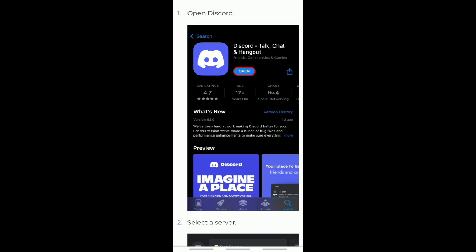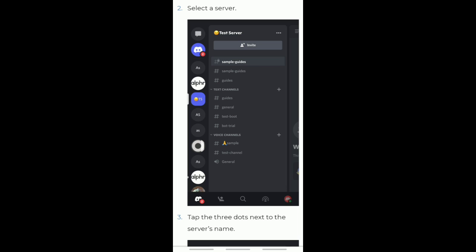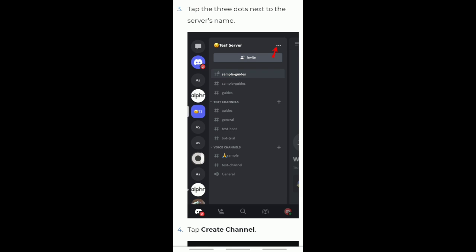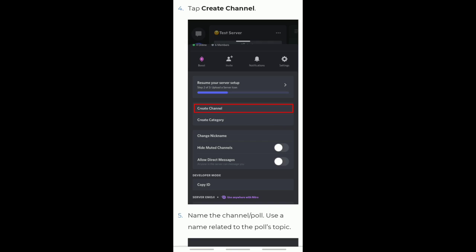The first step is to open Discord. Next, select a server. Now, tap on the three dots next to the server's name. And then, tap Create Channel.